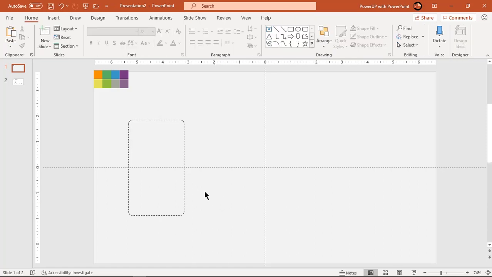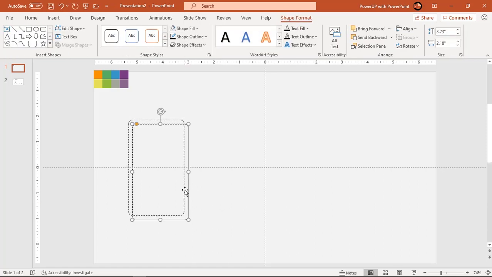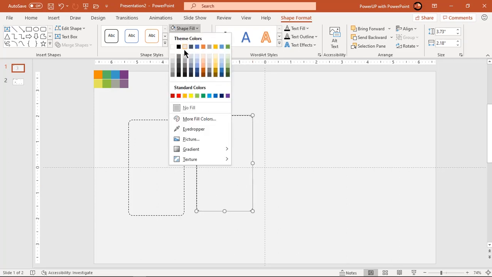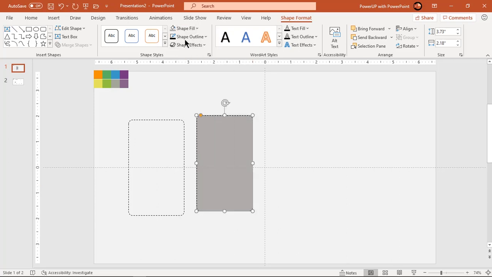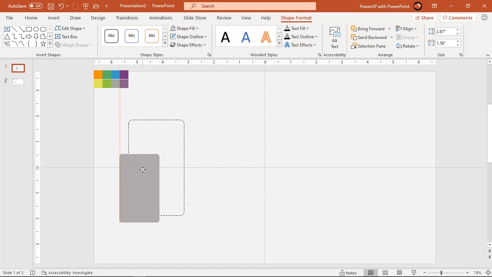Duplicate this rectangle shape using Ctrl+D and fill it with some light gray color. Make it no outline and reduce its size holding down Shift key. Place this rectangle shape on the main design as shown and send it to back.